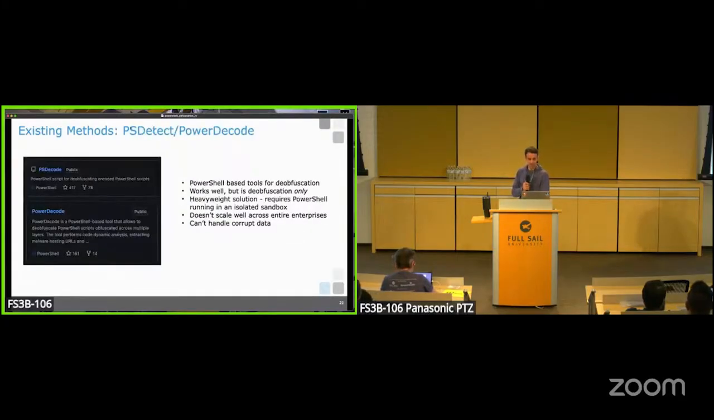And then there's tools like PSDecode and PowerDecode, which are PowerShell-based tools, but they are for deobfuscation only. It's a heavyweight solution. You have to run it in a sandbox since you're actually using a PowerShell interpreter. It doesn't scale well across large data sets, entire enterprises, and it does not handle corrupt data. So if you pass a PowerShell interpreter something that has even a single character off and can't form a valid syntax tree, the interpreter is just going to choke, and you're going to be left trying to manually touch up the script. So when you pull things out of memory, for instance, you don't necessarily have that guarantee of integrity.